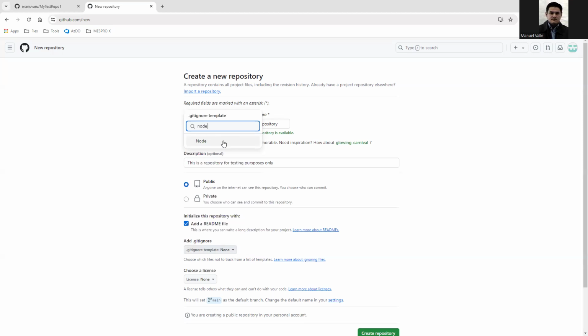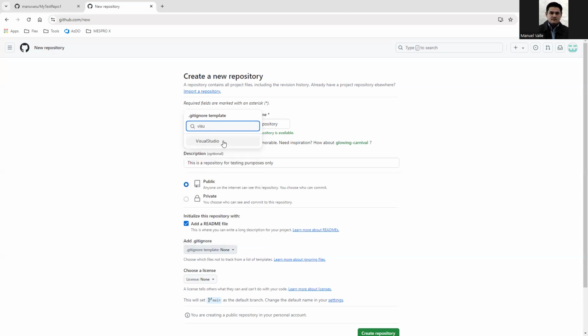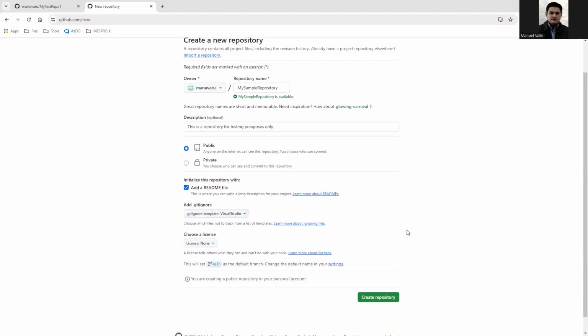So you decide your project is for Node, then it automatically creates a template for you to avoid including this kind of node file. So for this example, let's say I'm going to create a project in Visual Studio. This project is going to be something very simple, a hello world console application or something like that. I don't know yet. So I'm going to include this git ignore for Visual Studio.